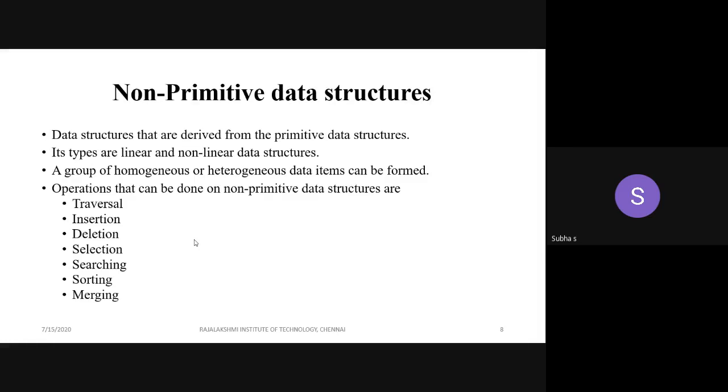As told, non-primitive means they are derived from the primitive data structures. Normally in some books or on some Google websites, data structures are mentioned as linear and non-linear. Under linear, they mention array, linked list, stack, queue. Under non-linear, trees and graph. That is also right, but to be specific, from the core, how the data is classified is primitive and non-primitive.